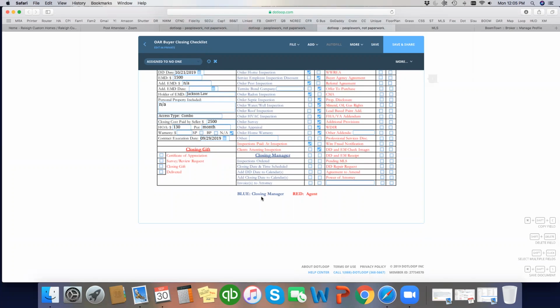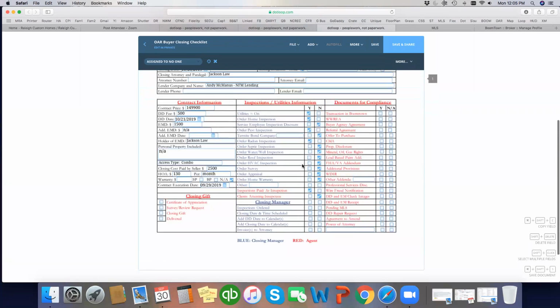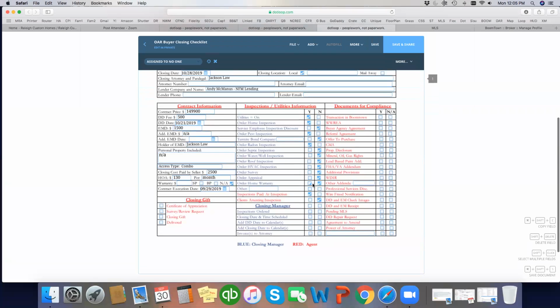This is for the closing manager. You can see blue is the closing manager, red is the agent. Don't need to worry about this section. Just make sure you fill this out so she knows exactly what to do. And then for your compliance, you need to make sure these things are handled in Boomtown or in Dotloop, I'm sorry. So you want to enter the transaction in Boomtown like we have already. Again, the new closing checklist actually says transaction in Sisu here. So I'm going to add that.